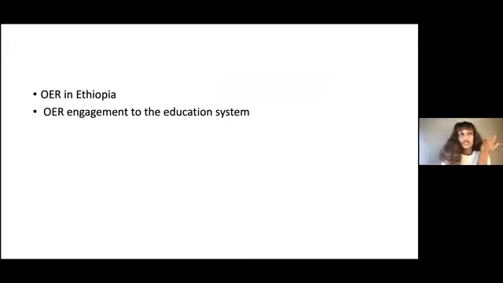Open educational resource initiatives are mostly and largely developed in developed countries like in Europe, the US, and also some Asian countries. But in Africa, it's at an infant stage. South Africa, I think, developed educational resources for a distance education program, and it's a leader for the African continent. But in my country, Ethiopia, online materials are at a very beginning stage.